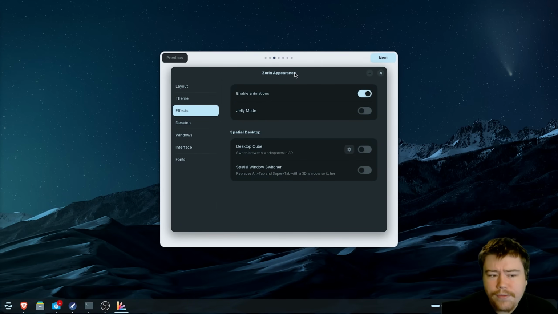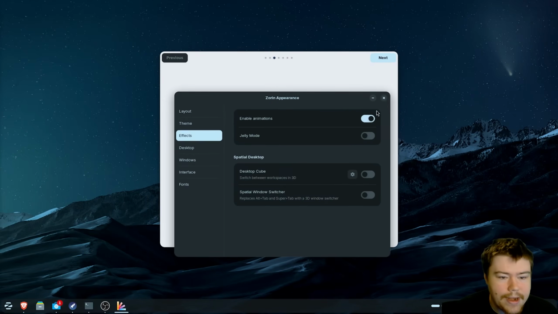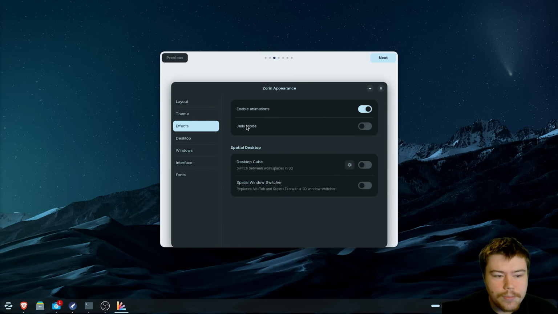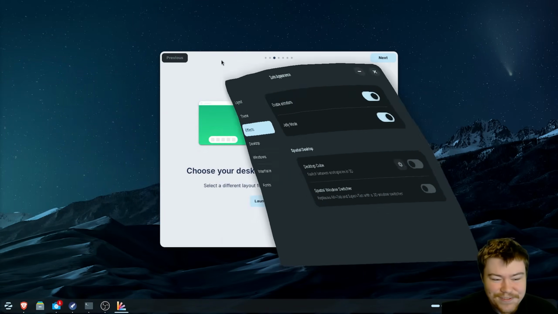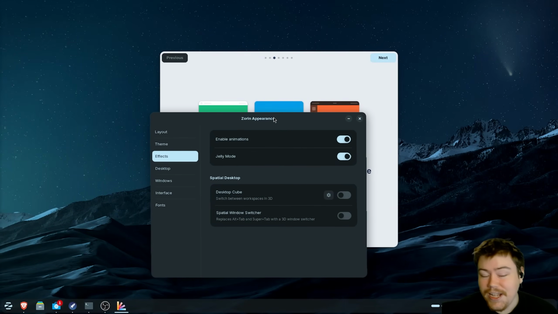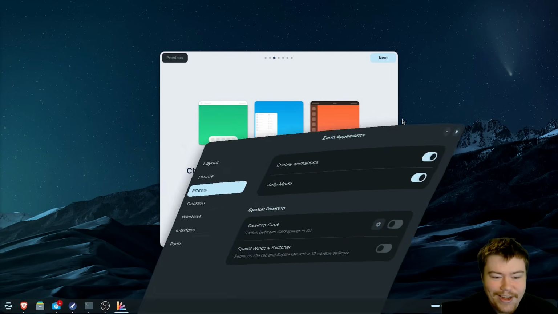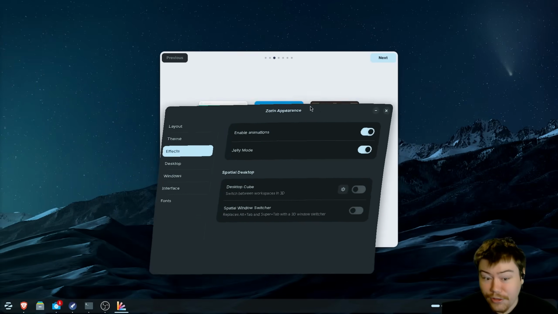Then there is the effects option. So by default, it will have some animations like these zoom animations and all that. Very simple, but we can enable the jelly mode if you want to have windows that do this weird jelly animation. It is pretty cool. I remember when I used Zorin OS, I always had the jelly mode on because it looked really cool.